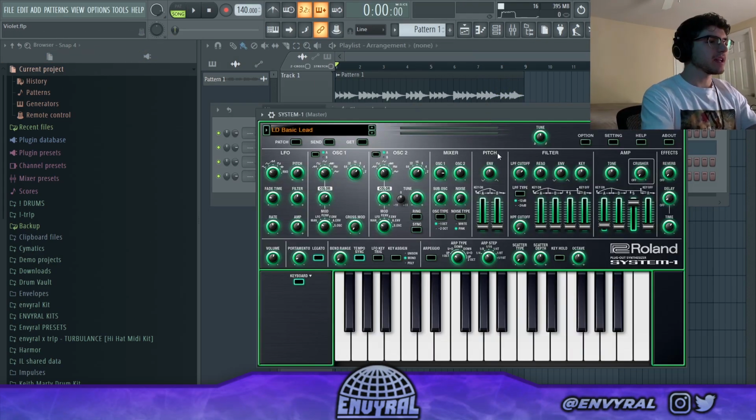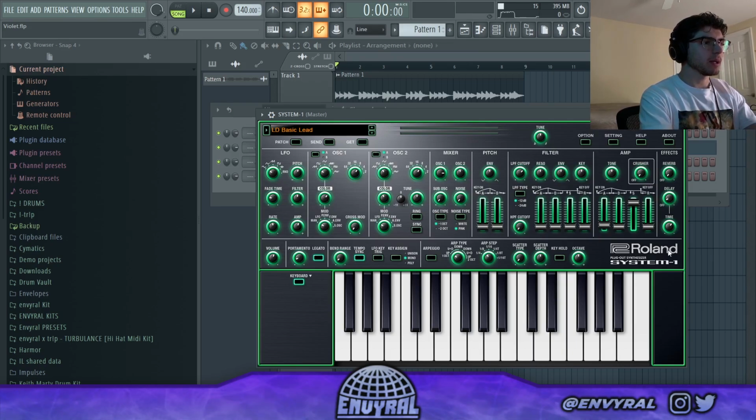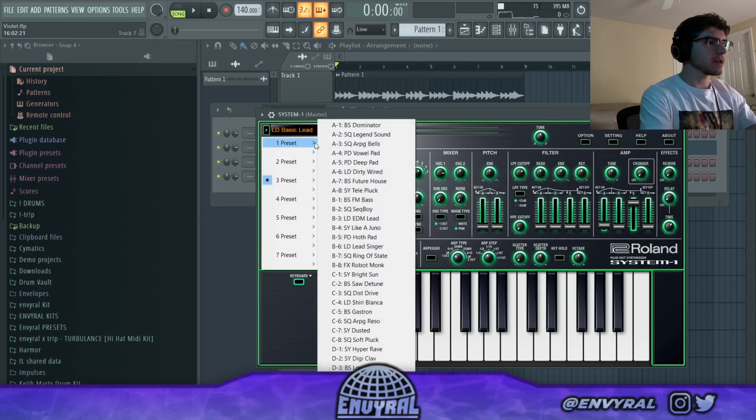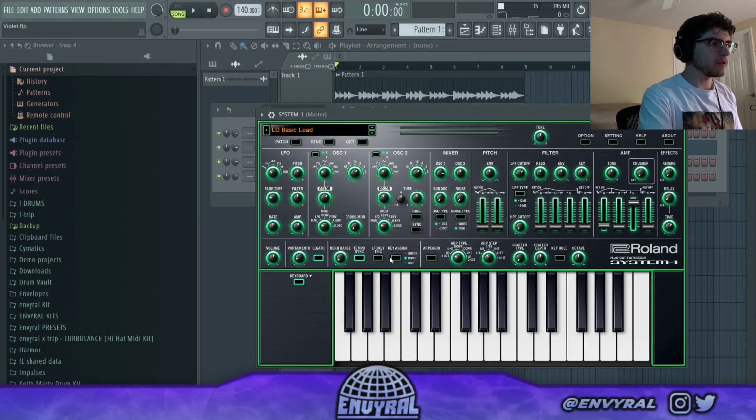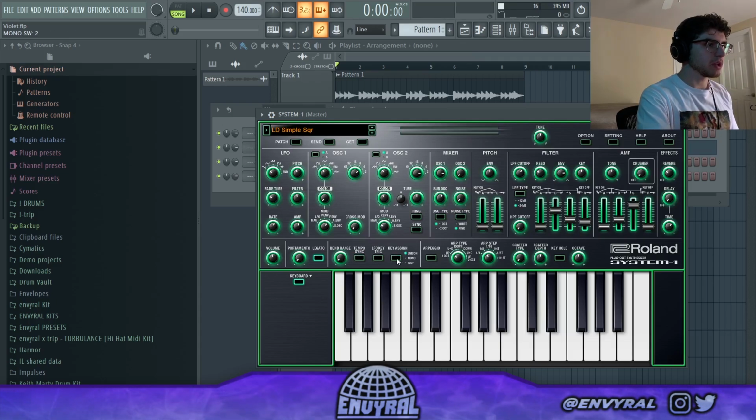So the second VST that I like using a lot is called System 1, again by Roland. It's part of the same bundle. I really like the leads in here. It has a lot of simple sine type of leads. An important thing with this is if you change this key sine from mono to poly, you can play chords with it. But if you want to slide around, you probably leave it on mono.